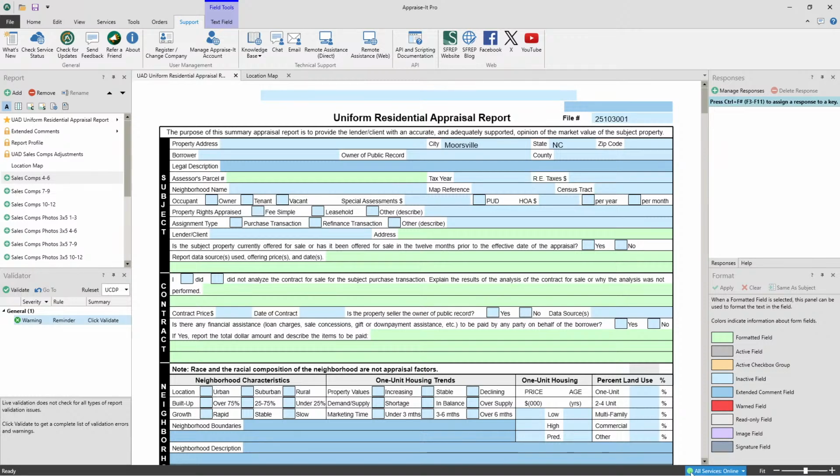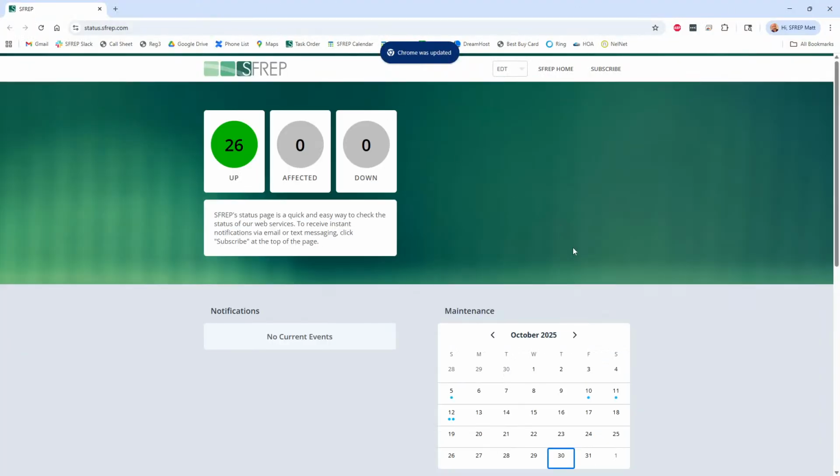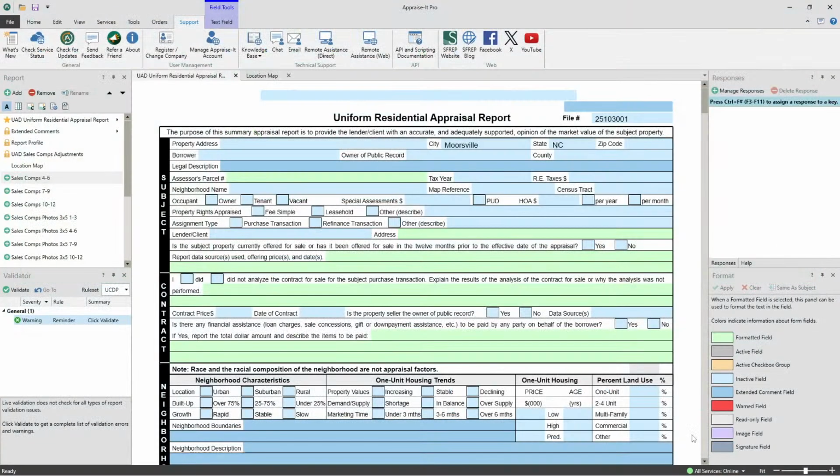If you see that this is red or yellow, you can click here and it'll tell you what the problem is. And then I can click there and it will pull up status.sfarep.com for me. If you are in Appraise-It Classic, you can manually go to status.sfrep.com. But here I got there from clicking on that little thing, and it'll give you more information as to what's going on. That way you don't have to call in and wait on hold or have somebody call you back or chat in. You can instantly know if there's some type of problem. All right.